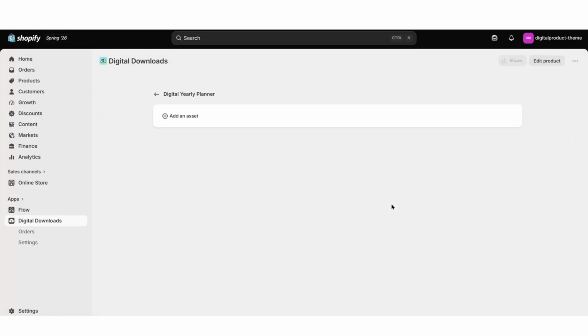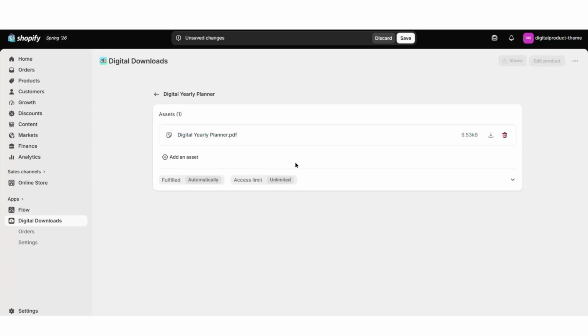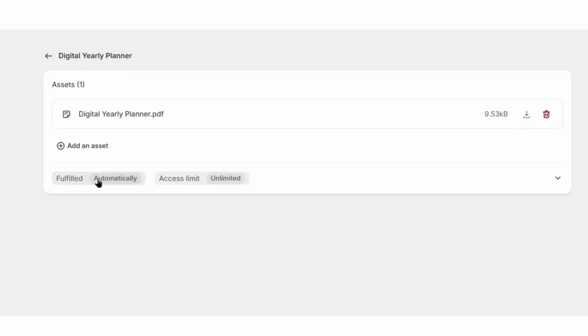Now you're going to click Add Asset. This is where you'll connect the actual downloadable content to the product. You'll notice that Shopify gives you a couple of different options. You can either select a link option or a file option. You'll also see additional settings that control how the delivery process works.